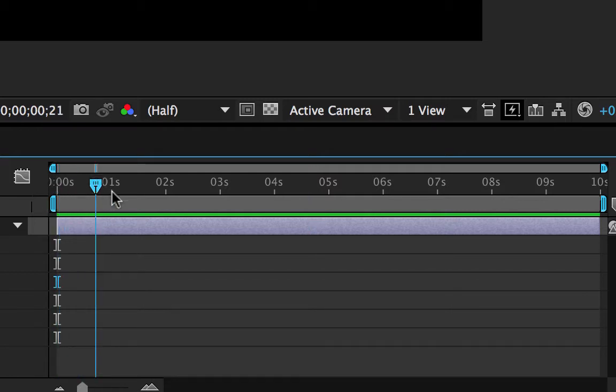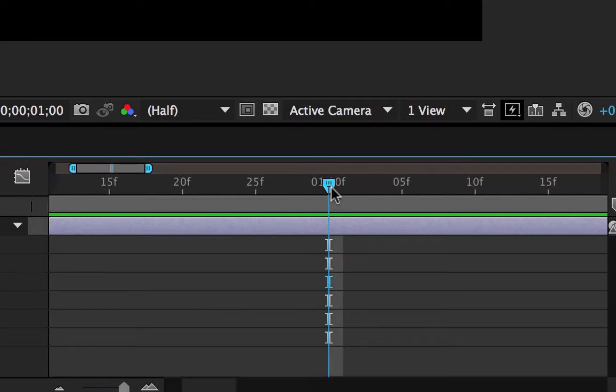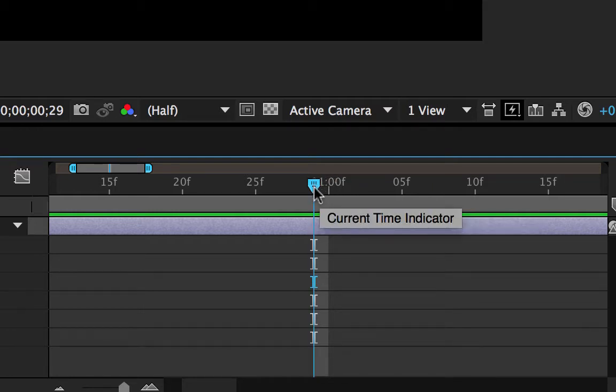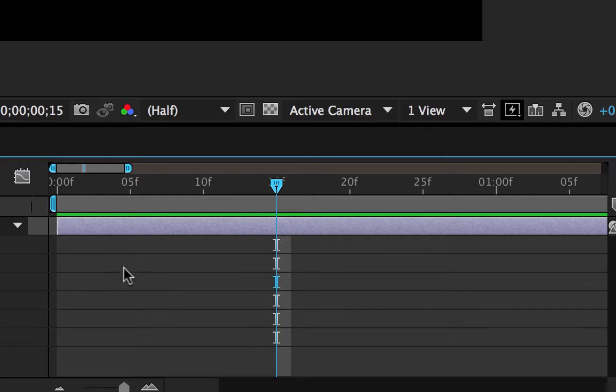And so this position here is 1 second. If we zoom in on the timeline, it's still on 1 second, but it actually says 100F. That's 1 second and 0 frames. Remember, 30 frames per second, so 15 is like halfway, and 30 frames is a full second.